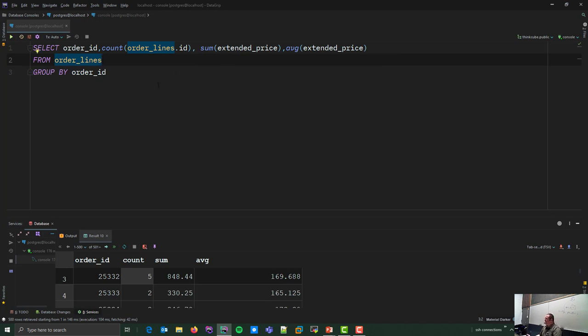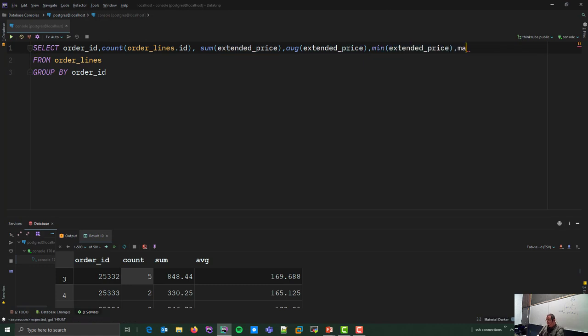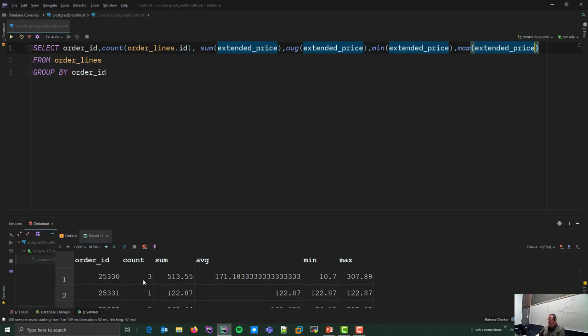Honestly, there's not much more to aggregates than that, other than learning which one you need to do certain jobs. Sum adds up the values. Average gives you the average. Count, well, counts. I think that one's pretty self-explanatory. I could also give you the min and the max. Not necessarily the most useful query, but it'll show you right here that this order line has 3 things in it. This is the sum, that's the average, the min is 1070, and the biggest one was $307.89. So these are all the pieces of math that you can do on this order line. As you can see, you can run multiple aggregates at the same time.